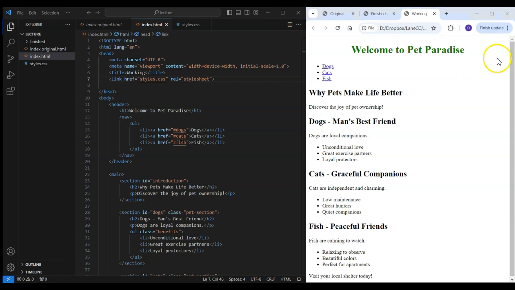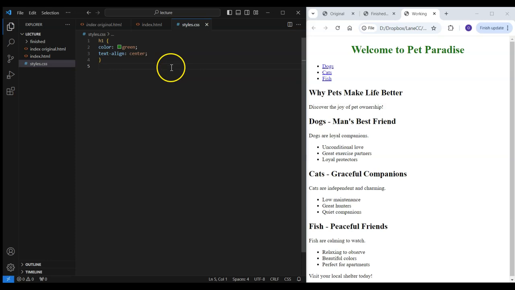Alright, so let's continue on. We're going to add some more CSS styles to our pocketbook here. So let's go back over to the style sheet.